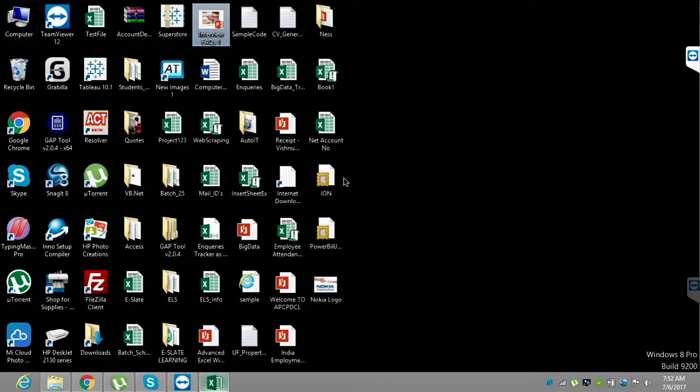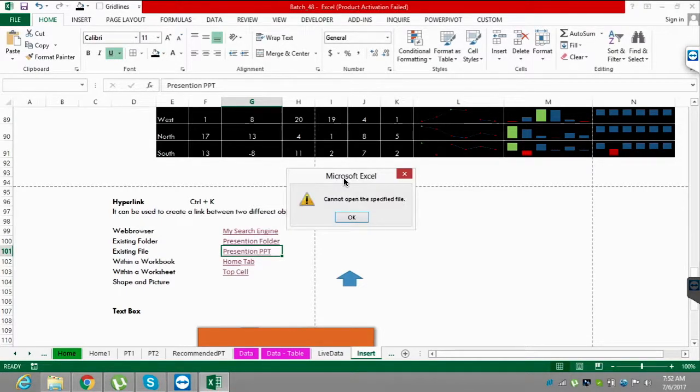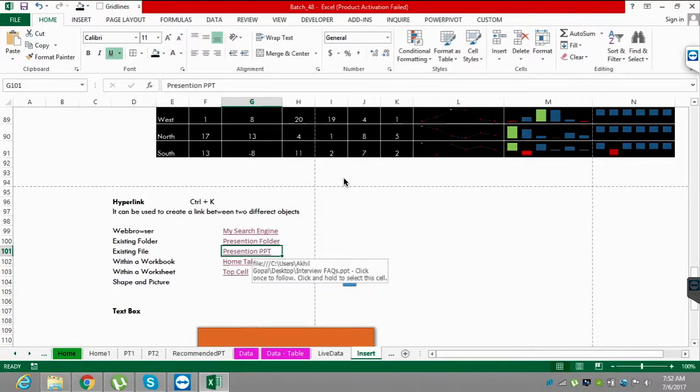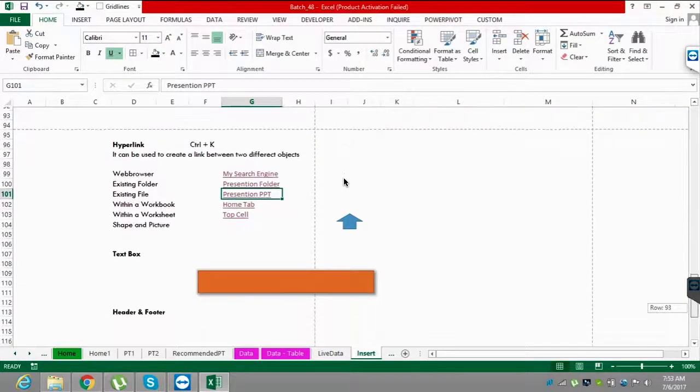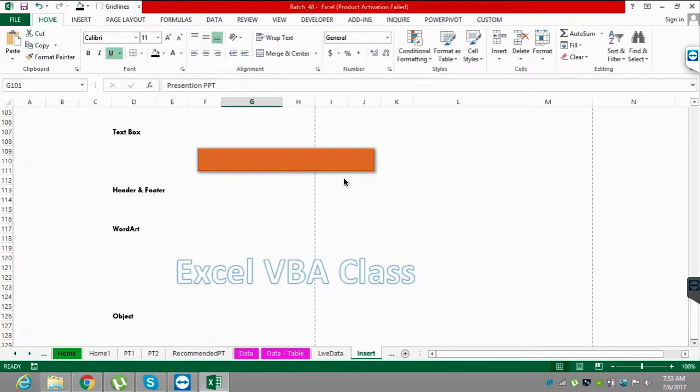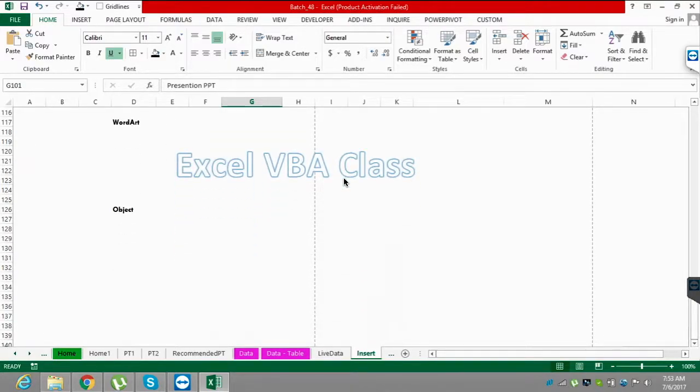Now trying to access the same thing. See, it says you can't open the specified file. The address changed, because the path has been changed. And let's say if I'm sharing this file with anyone, can he open this file? No, obviously not, because that file is not available on his machine. The link is there, but the path is not available on his machine. So that is the reason it will not work. These hyperlinks will work within your machine only. Then how can we make that dynamic? In that case, we should go for Object.